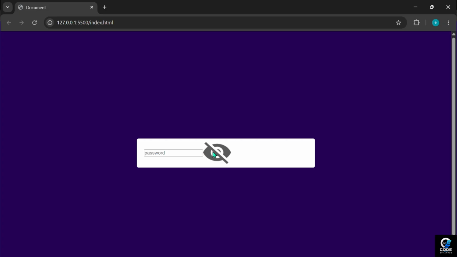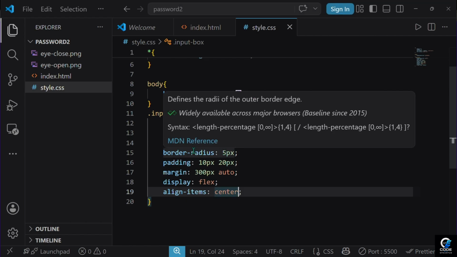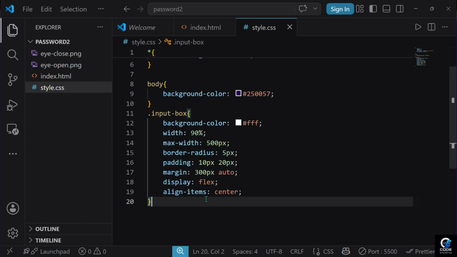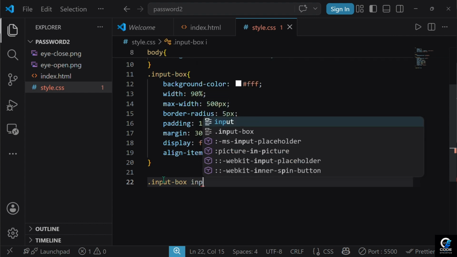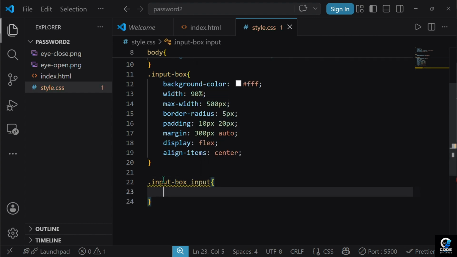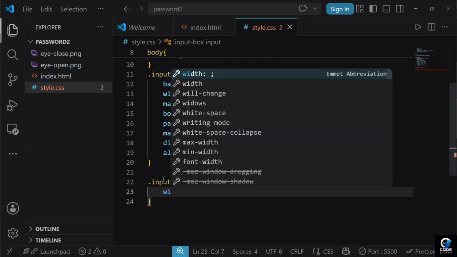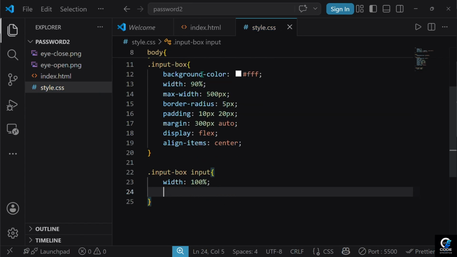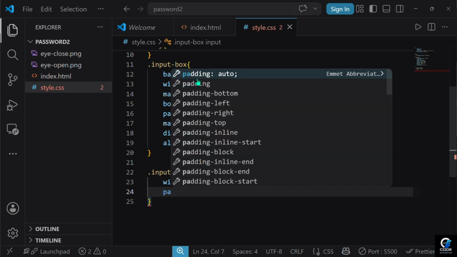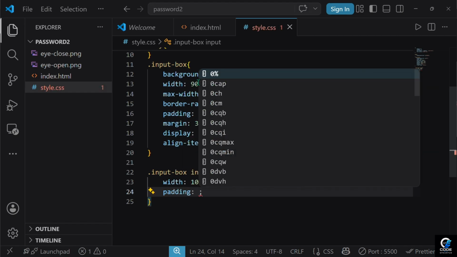Next we have to increase the width of this input field, and we will decrease the width of the icon. So just come back, and again add this class name input box, and in this input box we have the input field with the tag name input. Here we will add width. Width will be 100%, so it will use all the space available in the row. Then we will add the padding. That will be a space inside the input box.